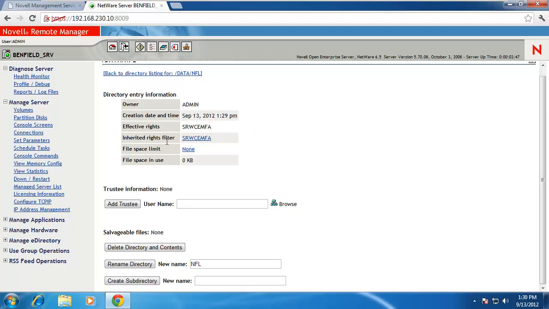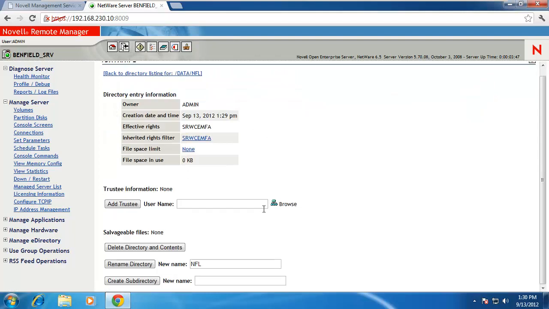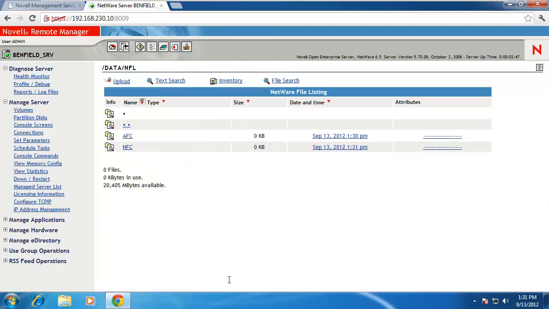Now the same thing's up on top. Admin's the owner, effective rights, space limits, trustees, or whatever. But way down the bottom, I still have this create subdirectory option. And this is where I would be typing in AFC. So now I have an AFC directory. If I want to create another directory in the current directory, where would I click? Next to the dot. So I click next to the dot because that's the current directory. And so I start with AFC, and I'm going to do NFC. And now I have my two directories.